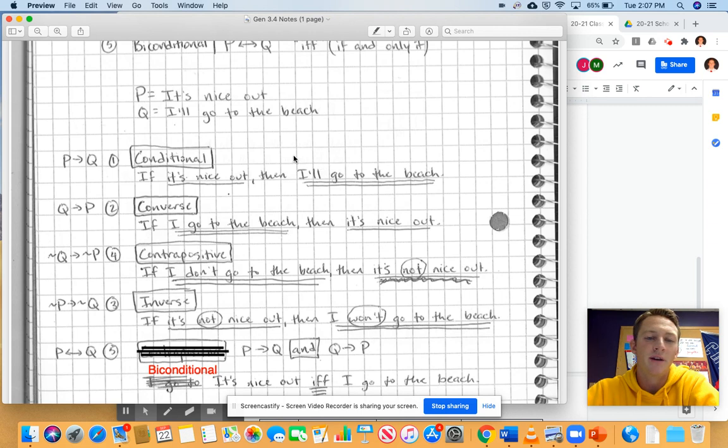So our conditional statement, if P, then Q. If it's nice out, then I'll go to the beach. The converse, we're just going to flip those. So if I go to the beach, then it's nice out. So we just switched the P's and the Q's right here. Contrapositive, if not Q, so if I don't go to the beach, then it's not nice out, then not P. The inverse, we're going to switch both and negate both. So if it's not nice out, then I won't go to the beach.